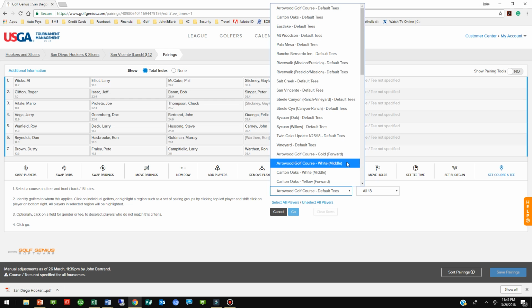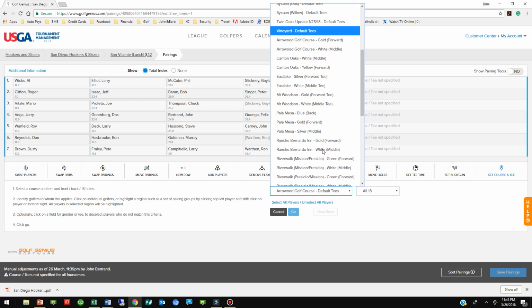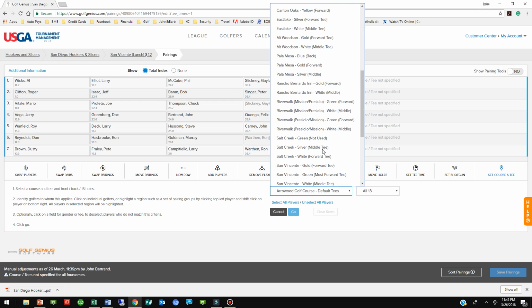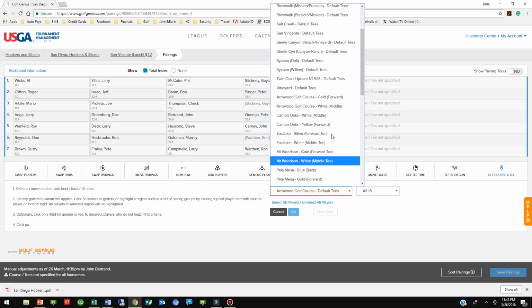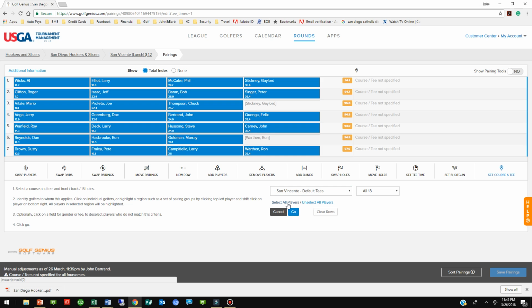So we find the course we're looking for. San Vicente gold, San Vicente green, San Vicente middle, so it's got to be up higher. San Vicente default tees. Click on that. It brings it down to this box. We're doing all 18 holes. Now we need to select all players because we have to assign that course and that tee, front, middle, back, whatever, to all players.